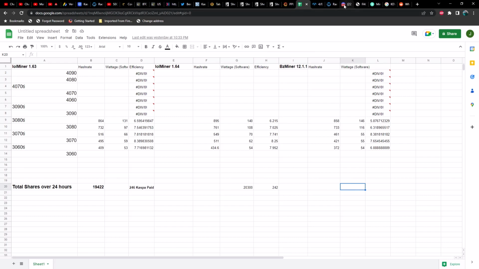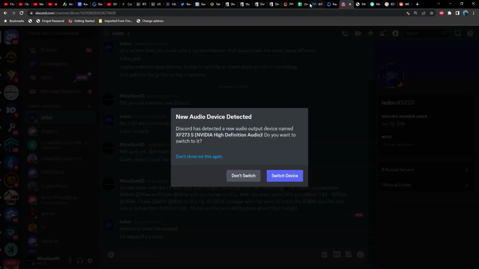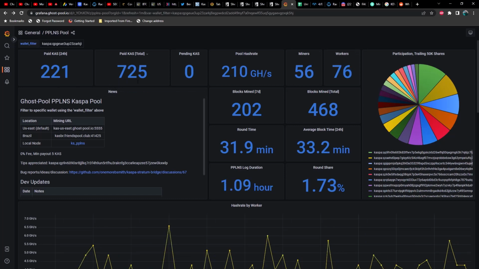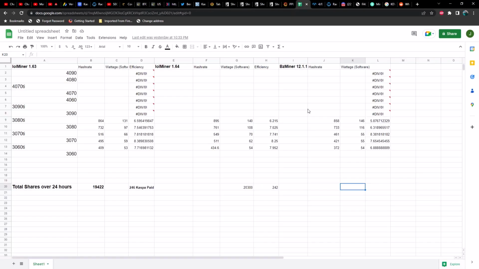Let's go ahead and see what we got paid here. So we're sitting at 725. And I'll do the math and we'll come to a conclusion on all of these things after I go ahead and put in all these numbers here.